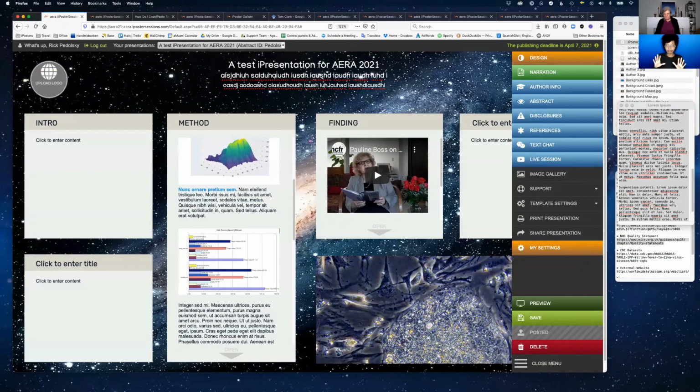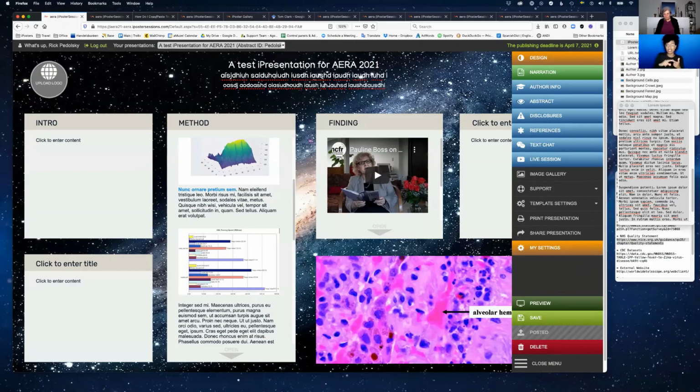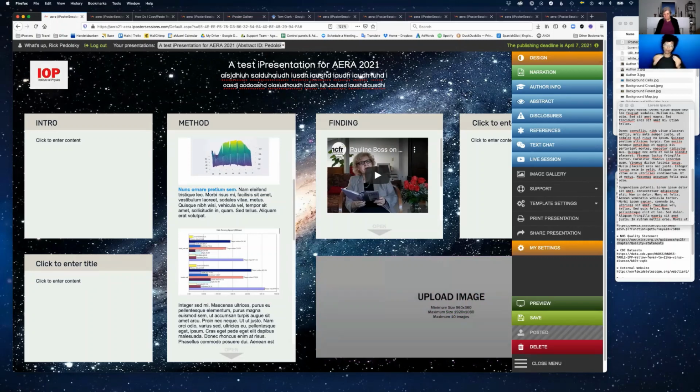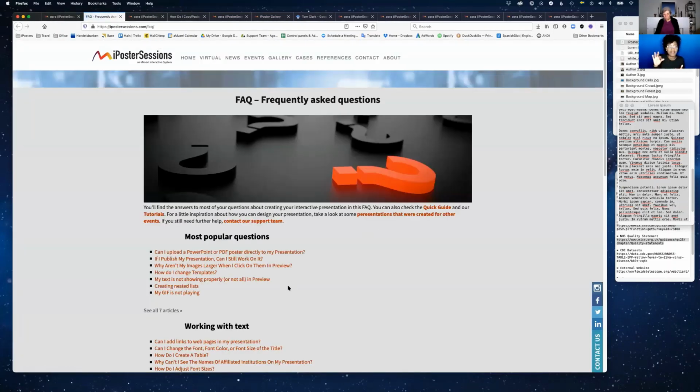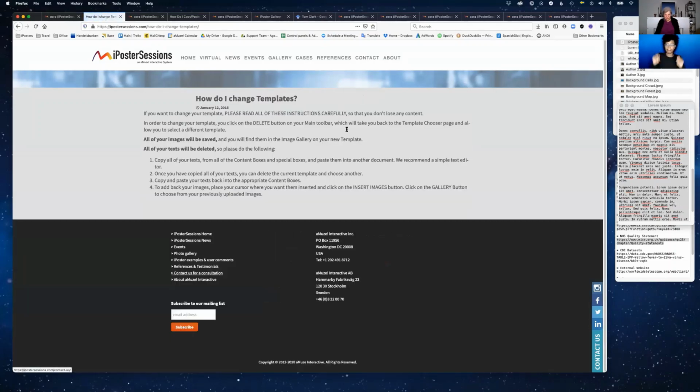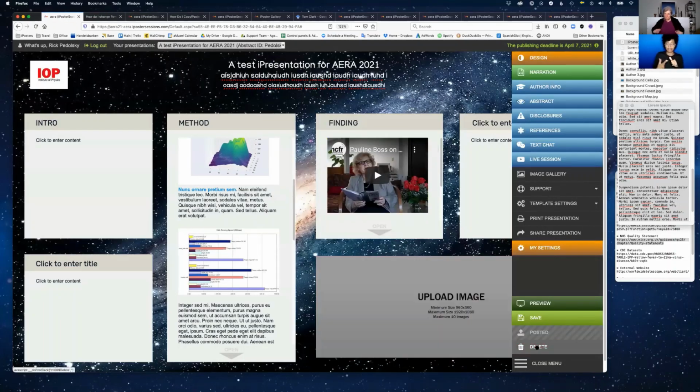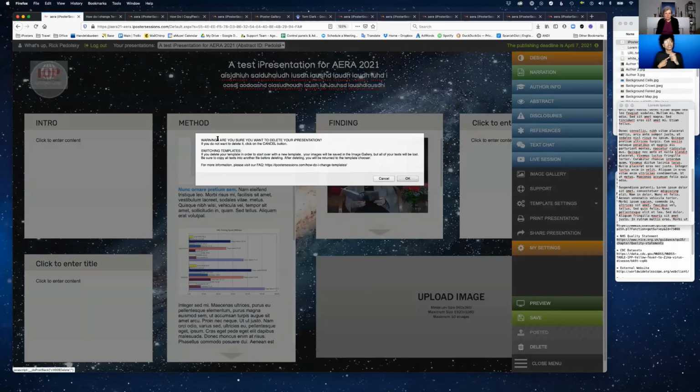So if you've started with one template and then decide that you would like to use one with fewer or more content boxes, then there is, let me just go to support to the FAQs here. And how do I change templates over here? It's pretty straightforward. Just in a nutshell, you've got to delete the template. So you go over here to the delete button, and when you click on that, you will see a warning. Are you sure you want to delete your presentation? If you do not want to, click cancel.